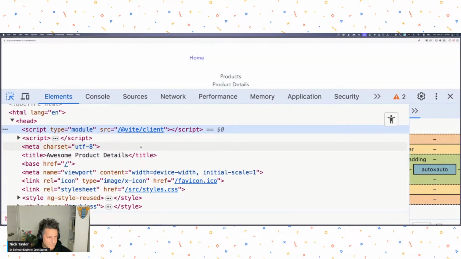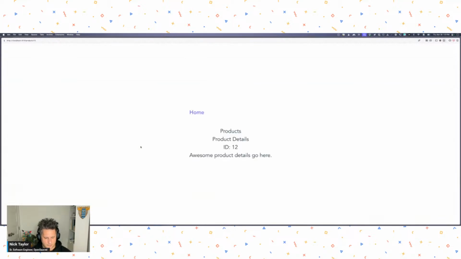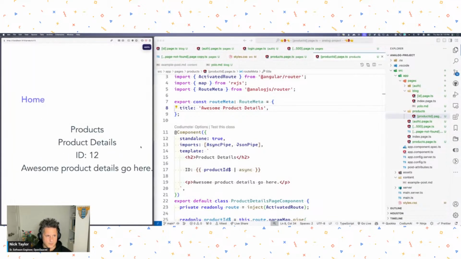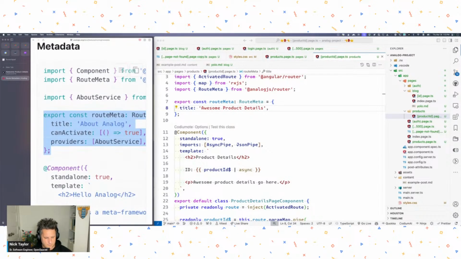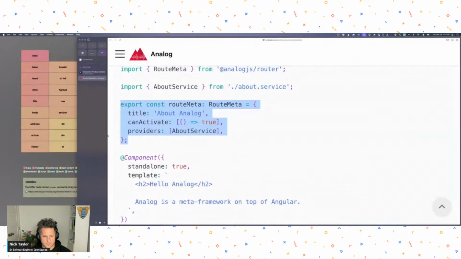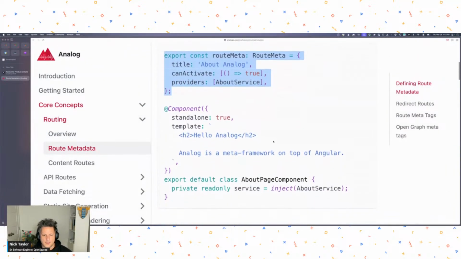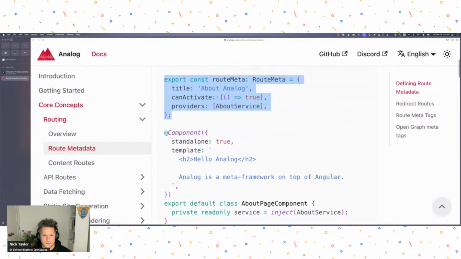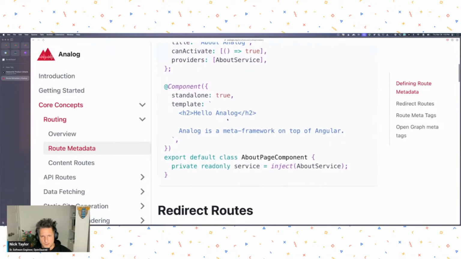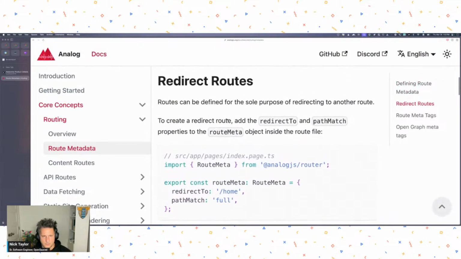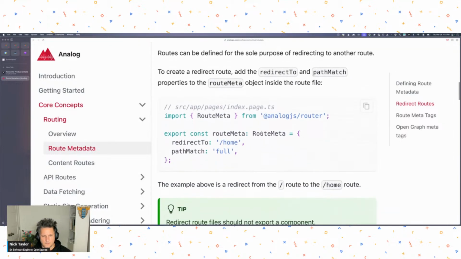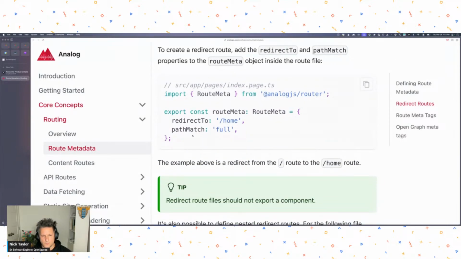I won't go into the other metadata, but it looks like there is a bunch of stuff you can do there. So let's bring this back. Let's zoom in again. Okay. So that's pretty cool. Yeah, let's go full. And so we got the metadata. The canActivate, I'm not sure what that is. Again, probably just some knowledge gaps in my Angular knowledge. Okay, so redirect routes.